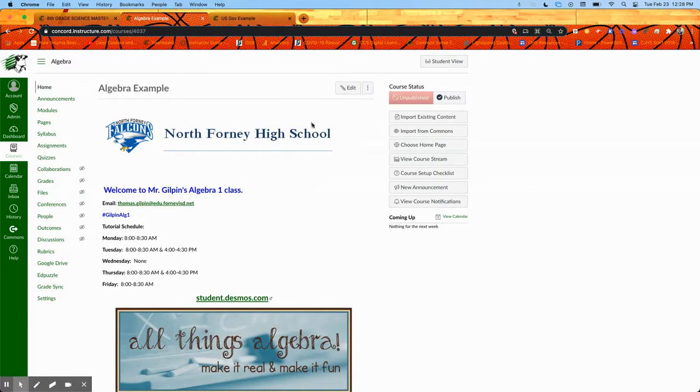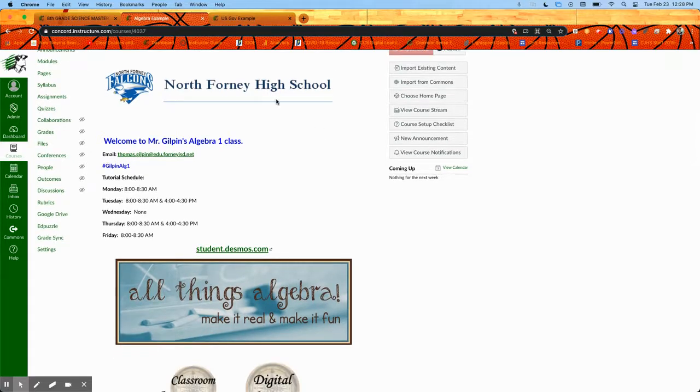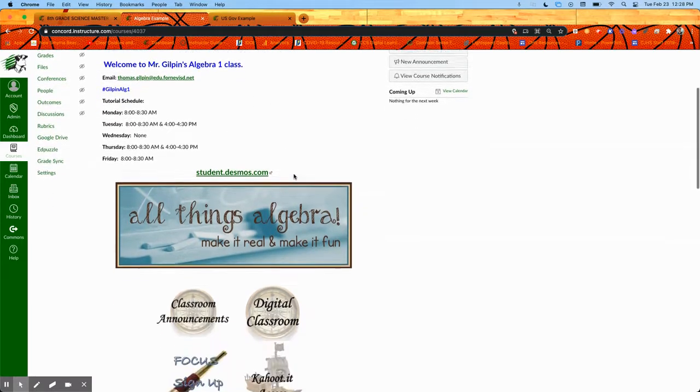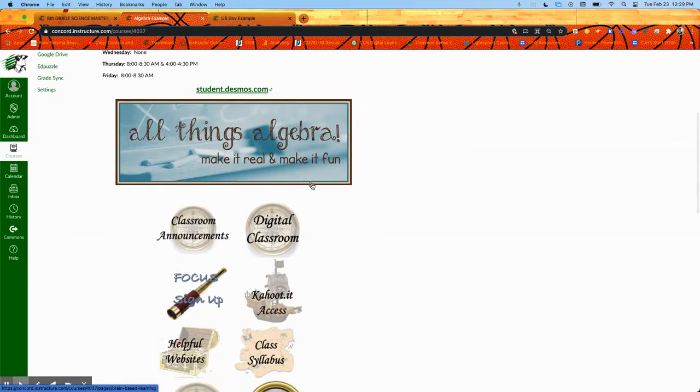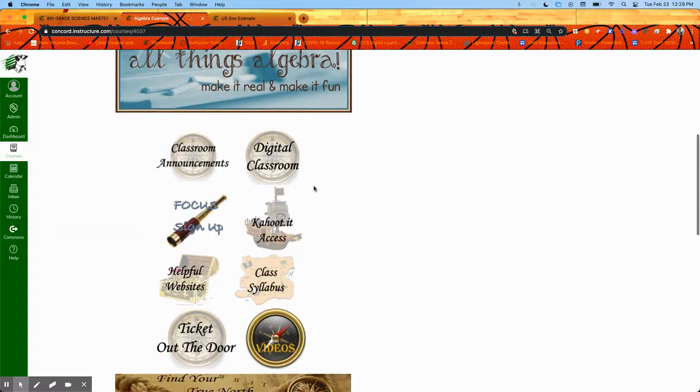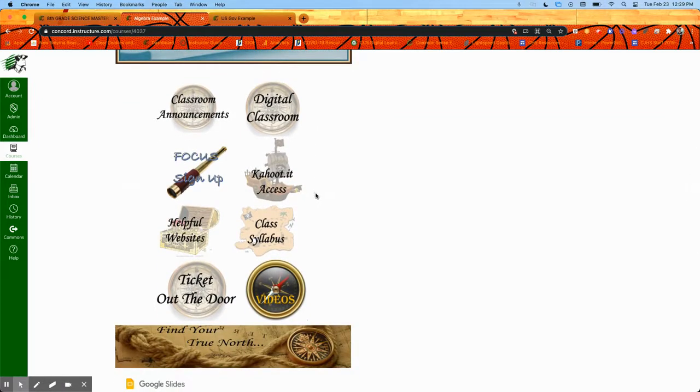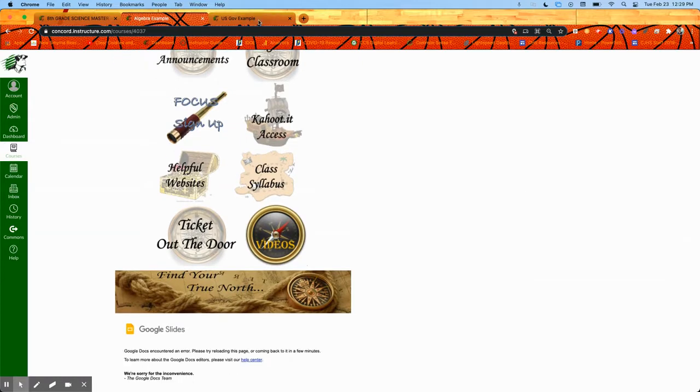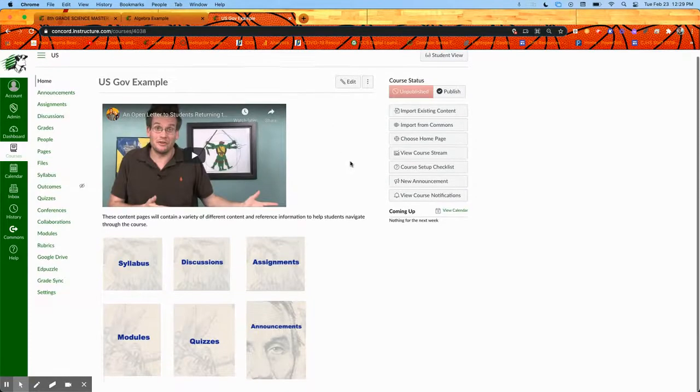Here is an algebra example, an algebra course. Kind of the same with the homepage. You've got the teacher info up there towards the top. And then as we scroll down, we've got some more buttons that are kind of themed. They're kind of fun for the kids to see, and it kind of goes along with the theme of the class. The final example I have is a social studies class. This teacher decided to do a welcome video on the homepage, and then he has his buttons down here. So they have the opportunity to kind of design it how they want it to look.